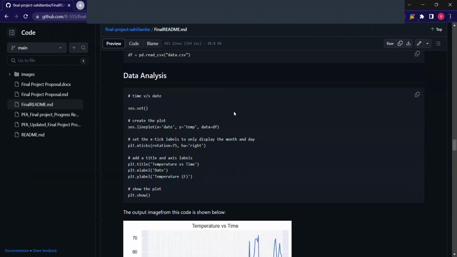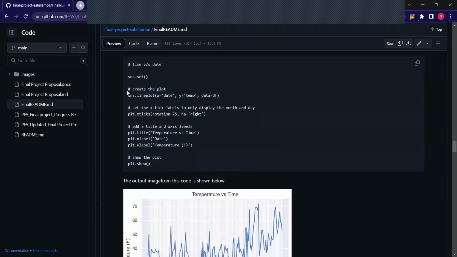Next is data analysis. So this code snippet provided is used to create a line plot to visualize the relationship between time, date, and temperature. So sns.set is used to set the default style of the plot to the Seaborn style. sns.lineplot creates a line plot using the Seaborn line plot function. It specifies that the x-axis values should be taken from the date column of the data frame df and the y-axis should be taken from the temp column.